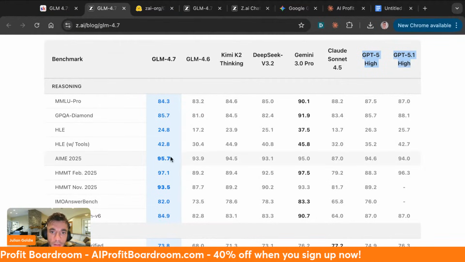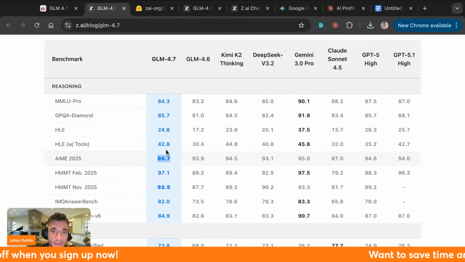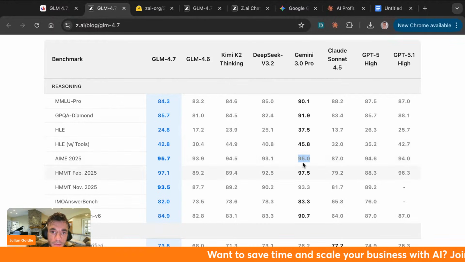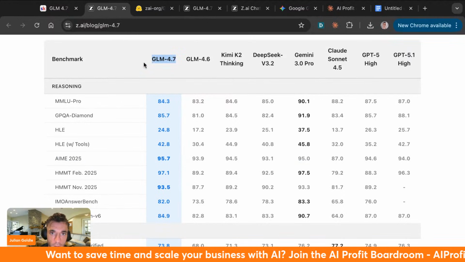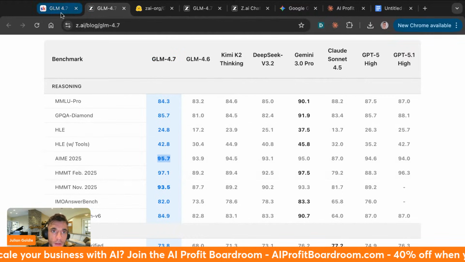What's actually crazy about this is if you have a look at the benchmarks here, right? GLM 4.7 for AIME Maths is scoring 95.7, whereas Gemini 3.0 Pro is scoring 95. So on the AIME test, this free Chinese model that's open source, GLM 4.7, is actually winning, right? Pretty amazing right there.